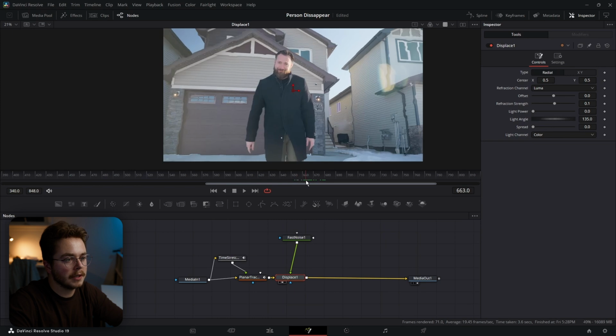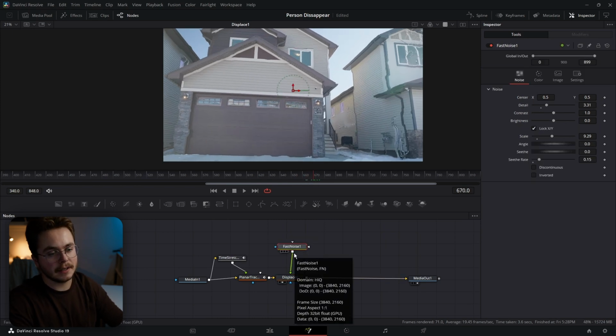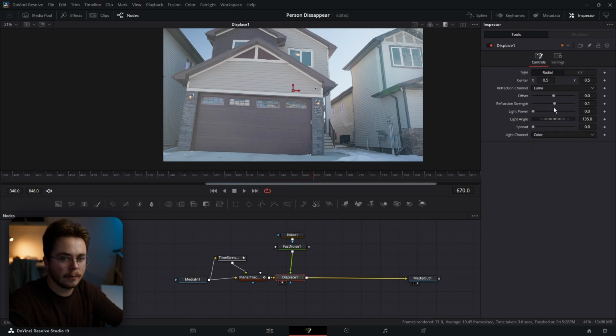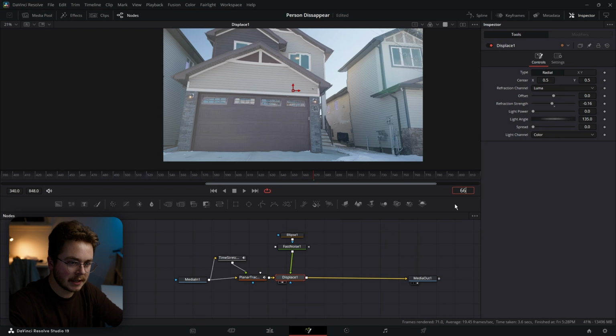Now if we check our displace node, we can see our footage is being affected by it, but it is affecting the entire frame, so we're gonna add an ellipse mask. We're gonna increase the soft edge so that it blends in. And now if we reduce the refraction strength, we can see that our frame is being sucked in or being pushed out. Let's go back to frame 662.